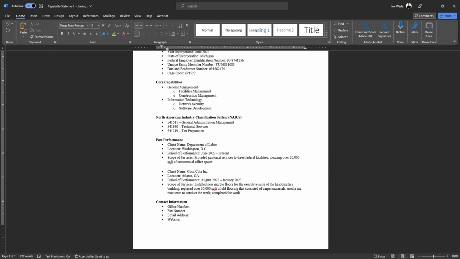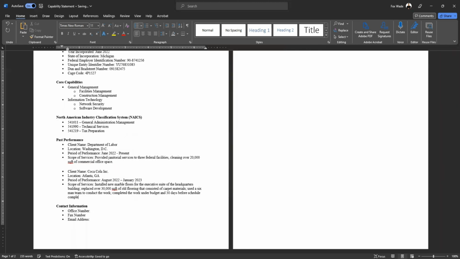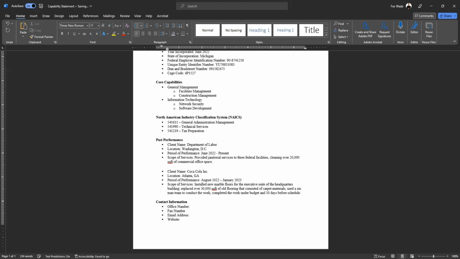Completed the work under budget in 30 days before scheduled completion. Or let's just say scheduled, to keep it on one page. Boom. Okay, so a little bit more detail, right? I'm pretty sure they'll get to see, wow, okay, great. That's awesome that they were able to do that under budget in less than 30 days, right? All right, perfect. So past performance is done.